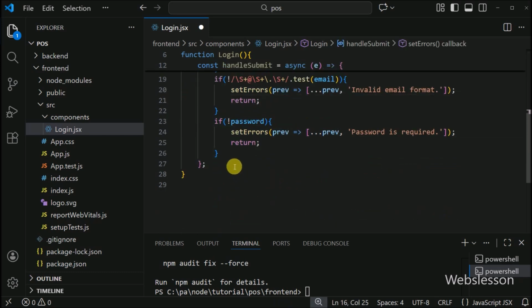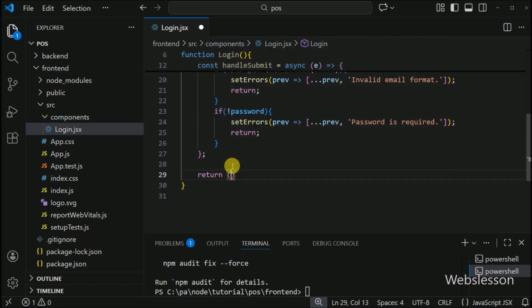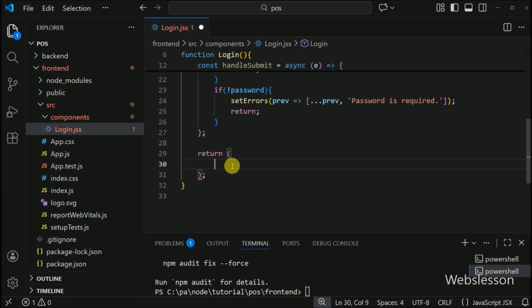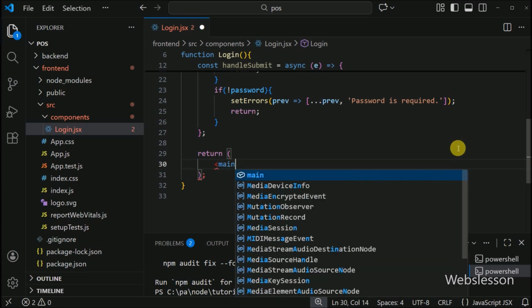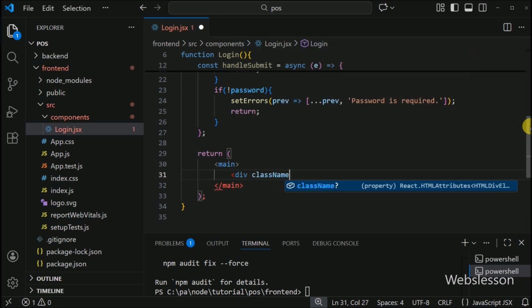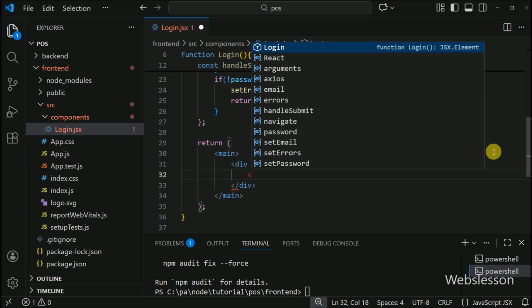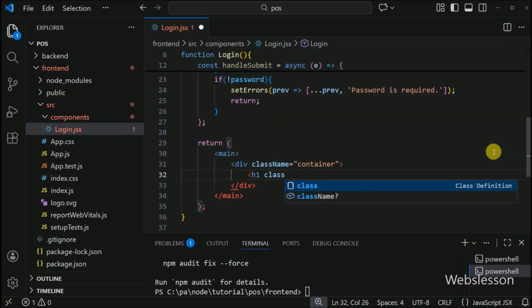Now we start the JSX, which defines the structure and appearance of the login form. Under this, the main tag wraps the main content of the page, which is our login form. Under this tag, we use a Bootstrap container class to center the content and give it consistent padding. Now to display the login page header, we show a centered heading, React Node point of sale system, with Bootstrap classes for top and bottom margins.